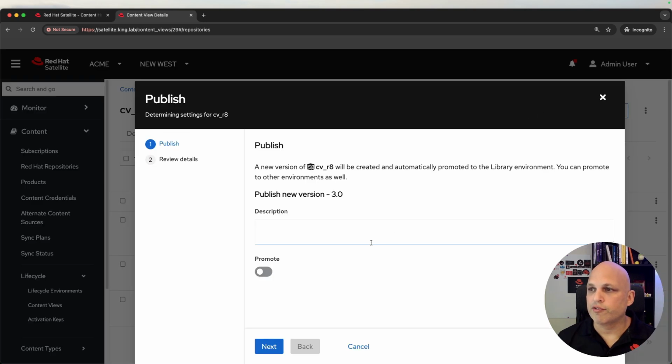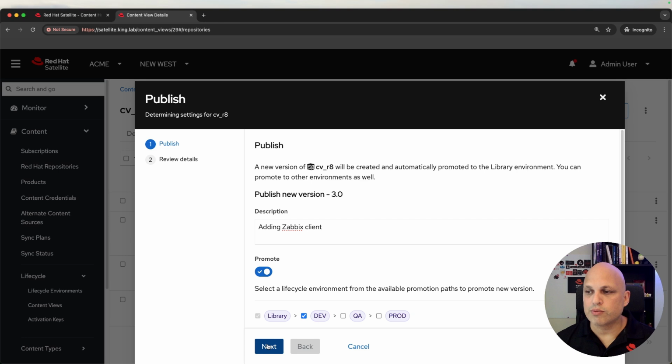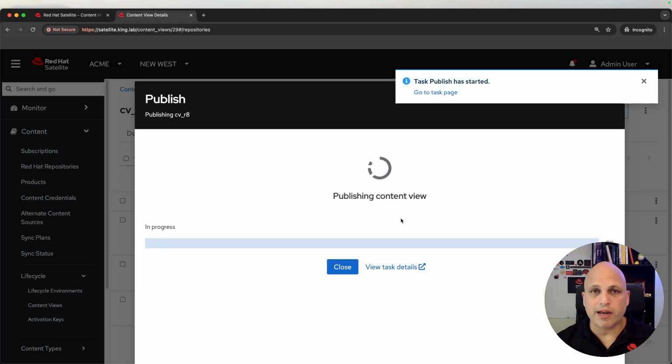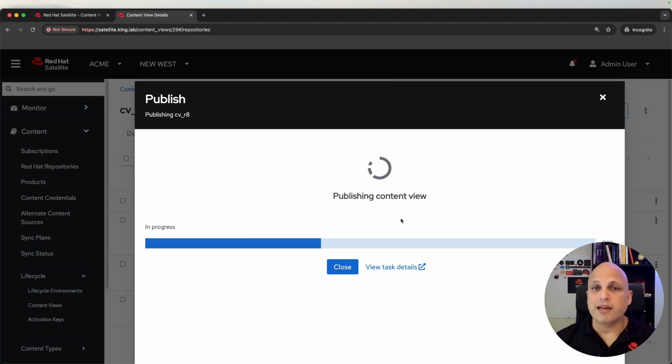So I'm gonna publish a new version, adding Zabbix client, and then I'm gonna promote this one to dev as well, and hit finish. So the expected behavior here is I'm bumping the content view rel 8 or R8. I'm adding the Zabbix repository at this moment. And at the end of the day, I can use this content view to install Zabbix on my clients. Can I use the version 1 to install Zabbix? No, because I don't have any Zabbix repository on that version of the content view. I'm adding this right now.